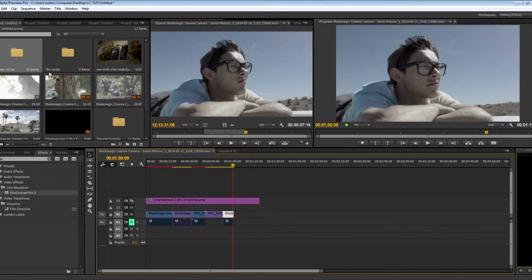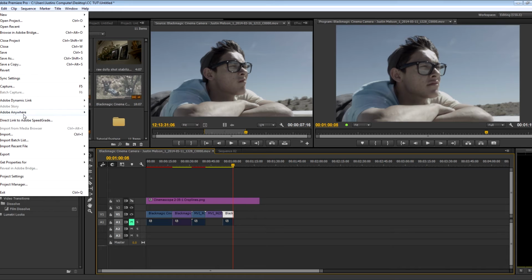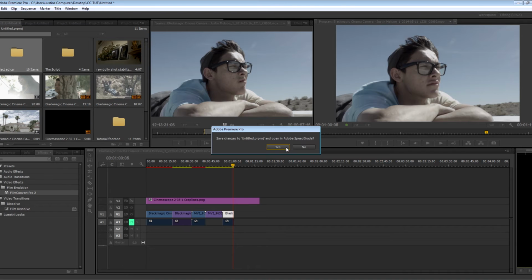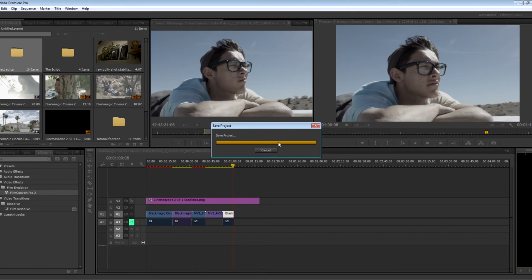So how to do that is we go to File, direct link to Adobe SpeedGrade. And you want to save, of course, and it's going to take us to Adobe SpeedGrade.